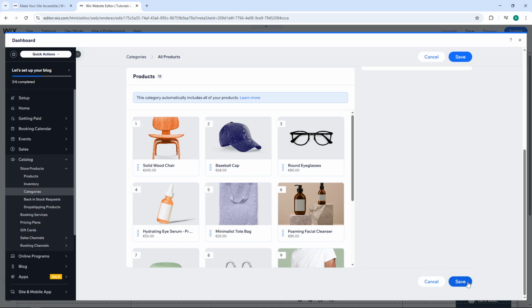And that's it. You've successfully rearranged your products in Wix stores, giving you better control over how customers browse your catalog.